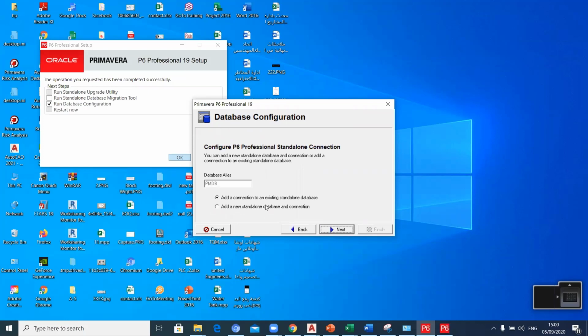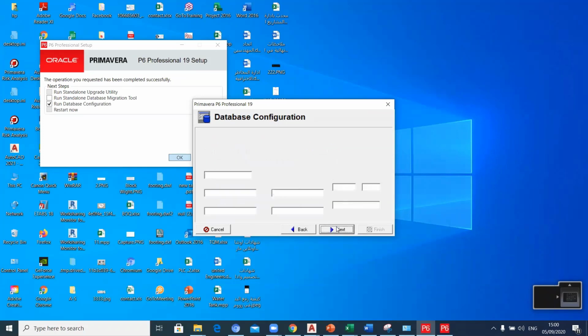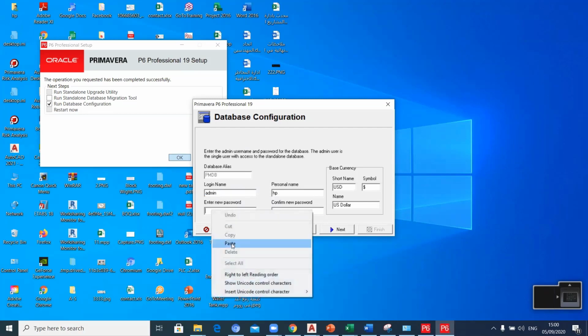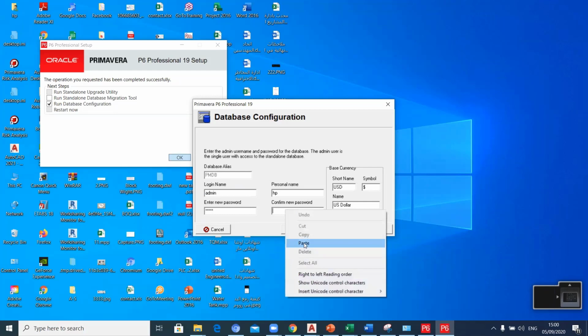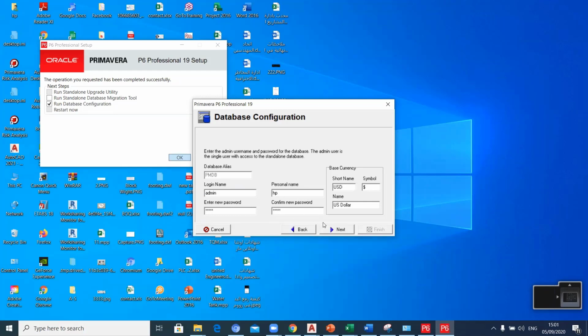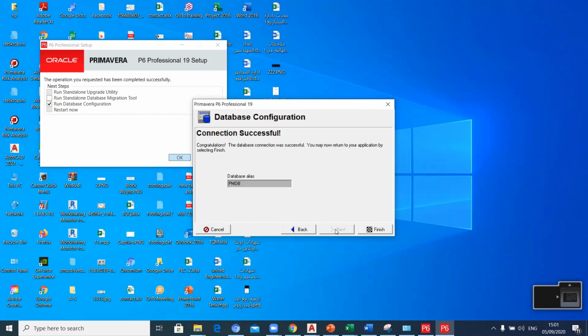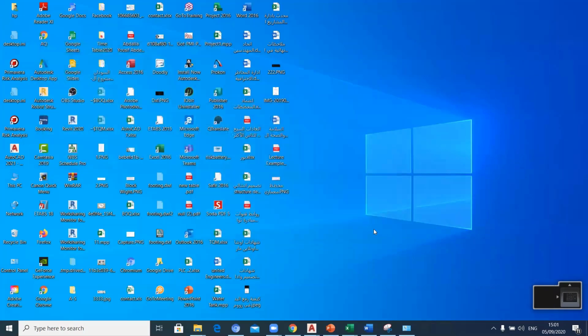Add a new standalone database and connection instead of adding an existing one. Admin, you can take this as the login name and the login password. Copy and paste. Nothing will change. Next. Next. Connection successful. Finish.